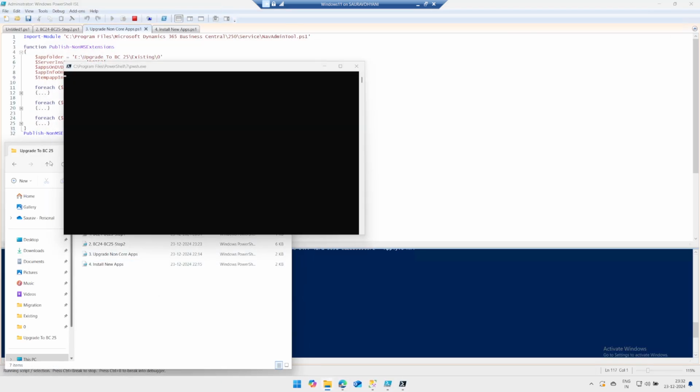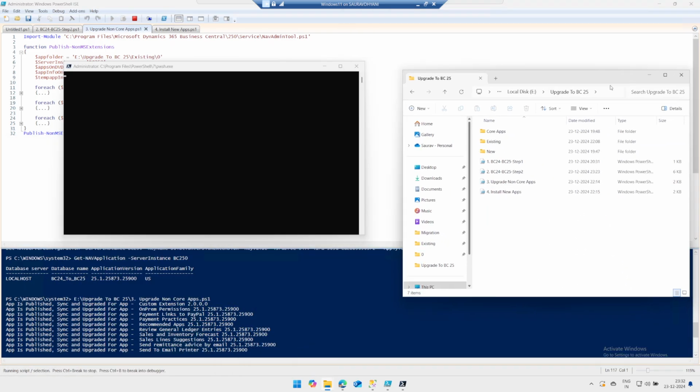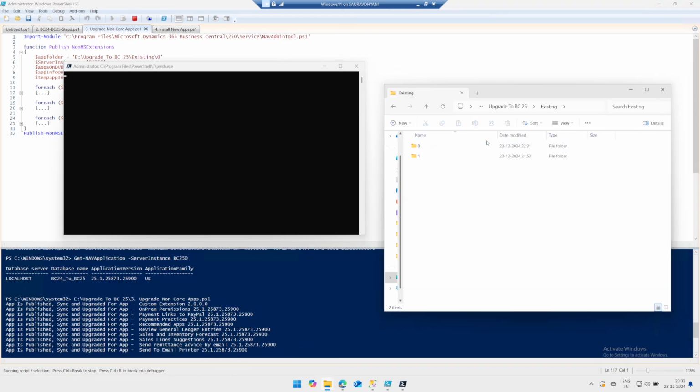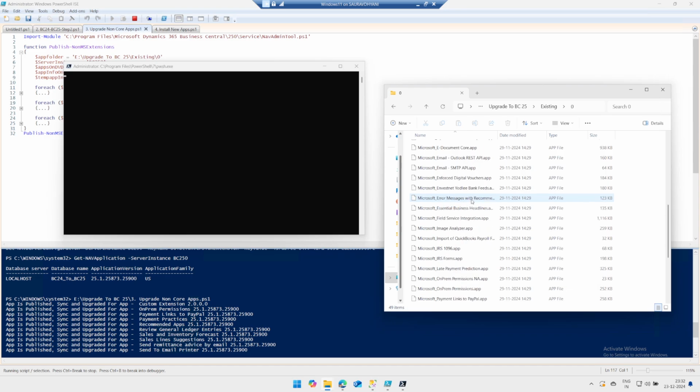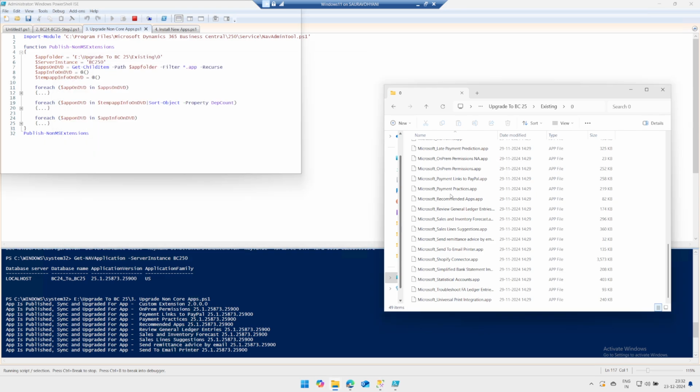So whatever is the content of this folder, I can drag this here. Okay, all these apps will be dealt with and will get upgraded automatically. So it'll take some time. So I'll pause this video while this is completing, because there are some bigger apps also in this, and they all will get upgraded to version 25 at that moment.